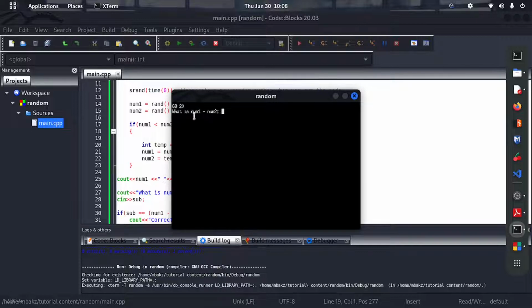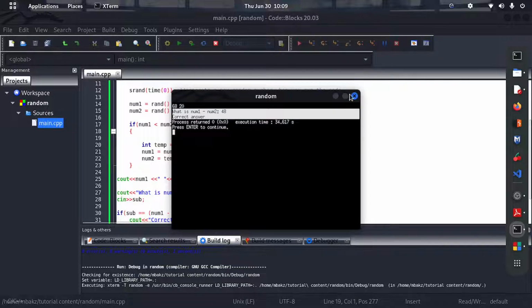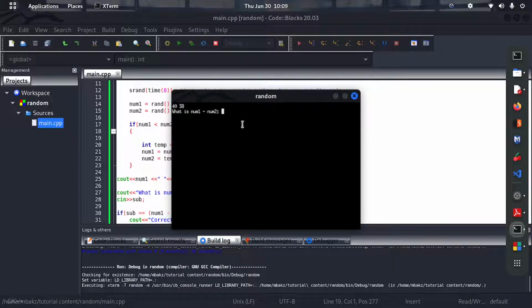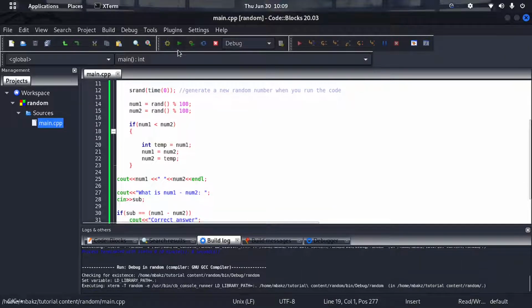What is number 1 minus number 2? Number 1 is 68 and number 2 is 20. So it will be 68 minus 20, 48. So we have guessed the correct answer. You can see it's a correct answer. So let's do another one. Last run, 40 and 38. What is 40 minus 38? It's 2. Correct answer.